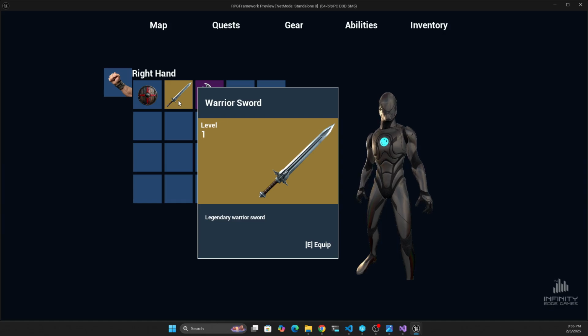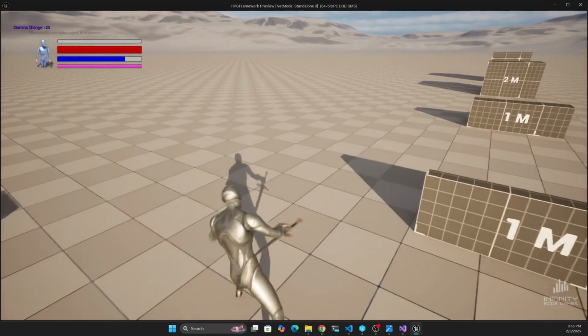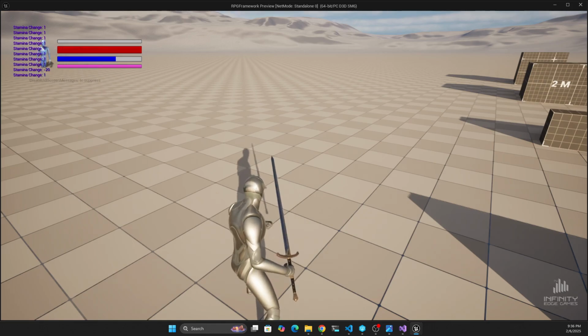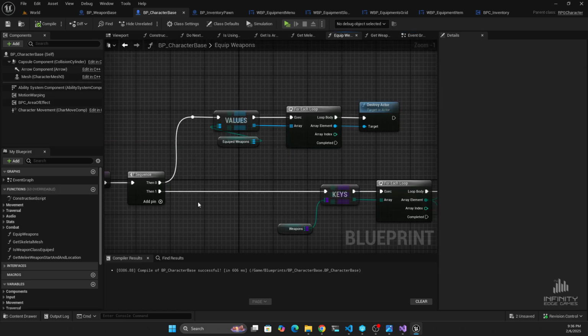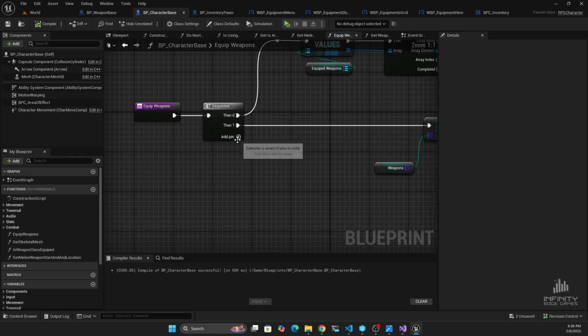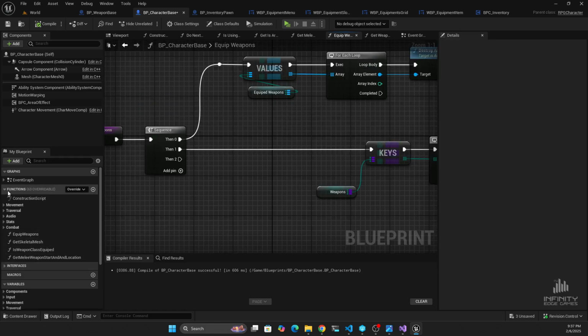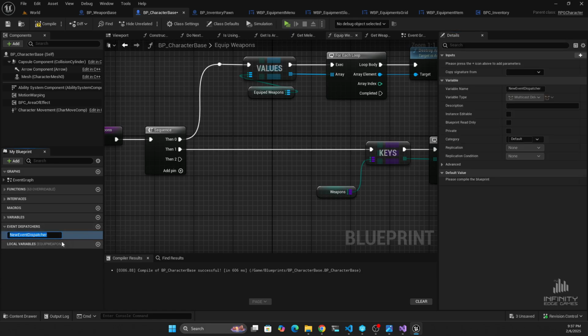Now when I equip sword, it is not visible on the inventory pawn, but when you close game menu, you should see that sword is equipped. Let's fix inventory pawn. To do this, we need to inform somehow inventory pawn that weapon is changed. Go to the equip weapons function in character base. Add new pin to sequence node. Here we will call new event dispatcher. Name it on weapons equipped.